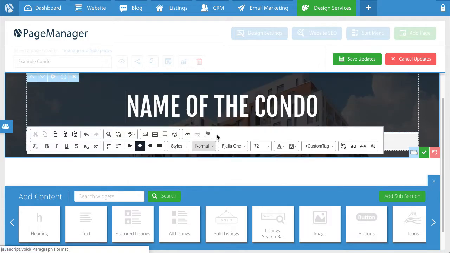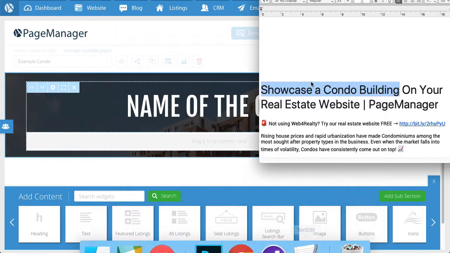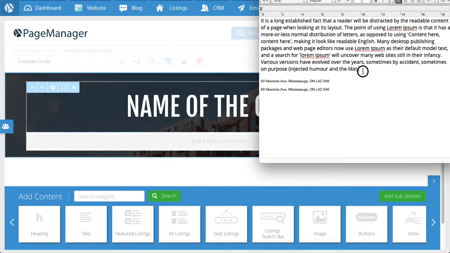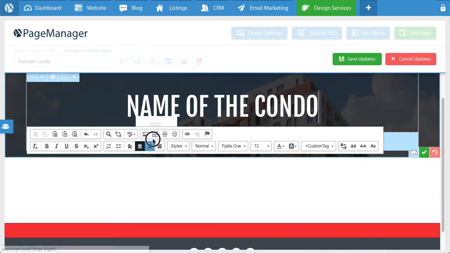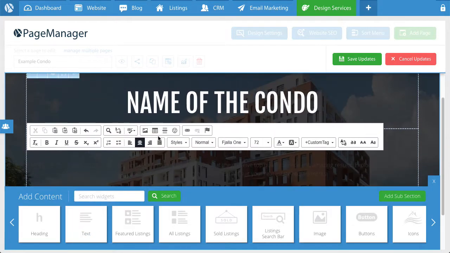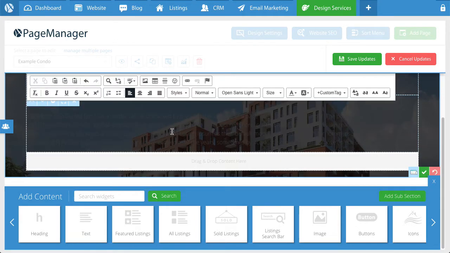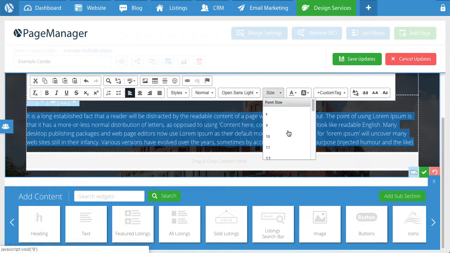And now let's add some text. Maybe I want to describe this condo a little bit. So I saved some text on a notepad here. So let's pretend that this was the text. I'm going to now drag and drop it into the empty space, just like that. I'm going to copy paste, and now we have my content.